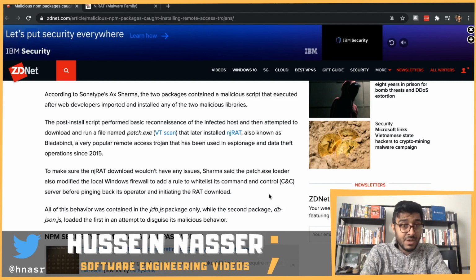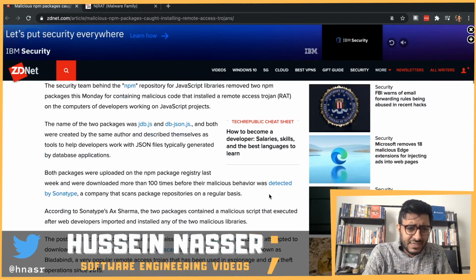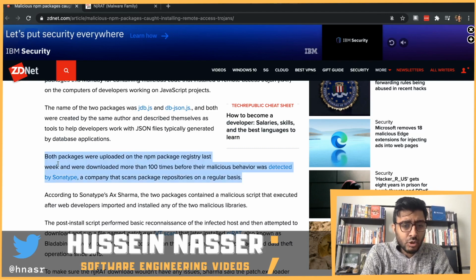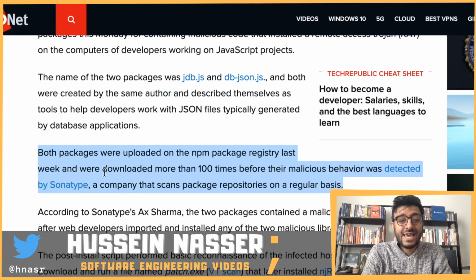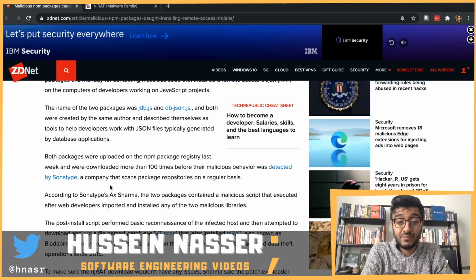I mean, once NPM was acquired by GitHub, I believe they have a security team now, but they detect things very late. When was this detected? Both packages were uploaded to the NPM package registry last week and were downloaded more than 100 times before their malicious behavior was detected by Sonatype. Sonatype, we've seen this name repeated a long time. They are a research company that scans package repositories on a regular basis. So it wasn't detected by the NPM security team. It was detected by this company.